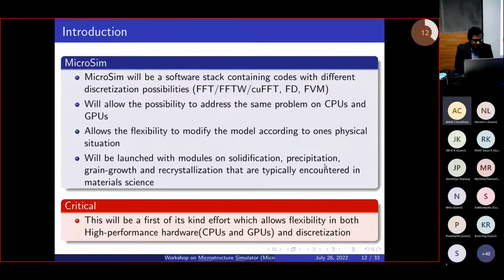Okay, so what is MicroSim? MicroSim is going to be, or is, a software stack which contains different discretization possibilities. So you have possibilities to do Fourier transform codes, FFT, FFTW, CUFFT. You have finite difference possibilities and finite volume possibilities. So there is a range of discretization possibilities. You have the possibility to choose codes which run on different hardware. So you have the possibility to run things on CPUs and GPUs, all right? Which is one of the things the mandate of NSM is, because if you have looked at any of these supercomputing machines, they have a large number of CPUs as well as a large number of GPUs.